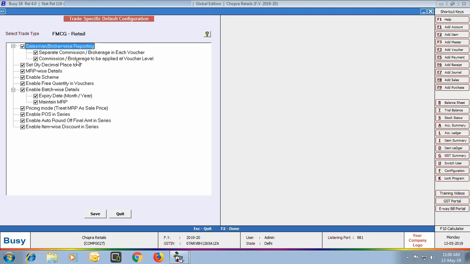The first feature that Busy has enabled is salesman broker wise reporting. If you want, you can keep this feature enabled. Next, Busy has set the quantity decimal places to 3. Then there is MRP wise detail, a very important feature. Then there is scheme. You can maintain and create almost any type of scheme using Scheme Master in Busy. Then there is free quantity in vouchers, and batch wise details for perishable goods. Batch wise details are mandatory, like you need to maintain the manufacturing date, expiry date, and MRP also.